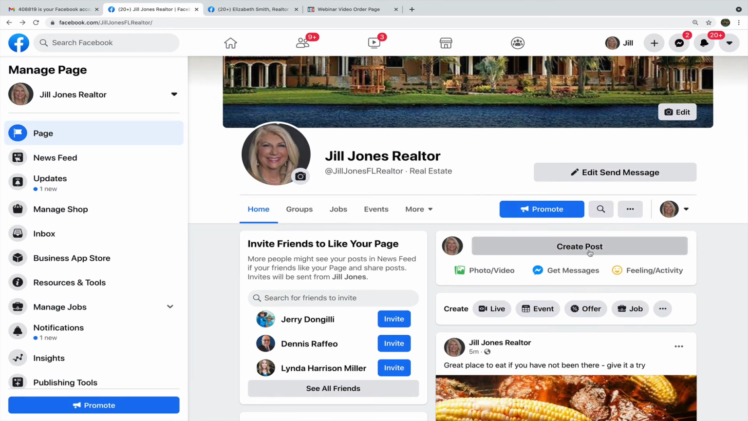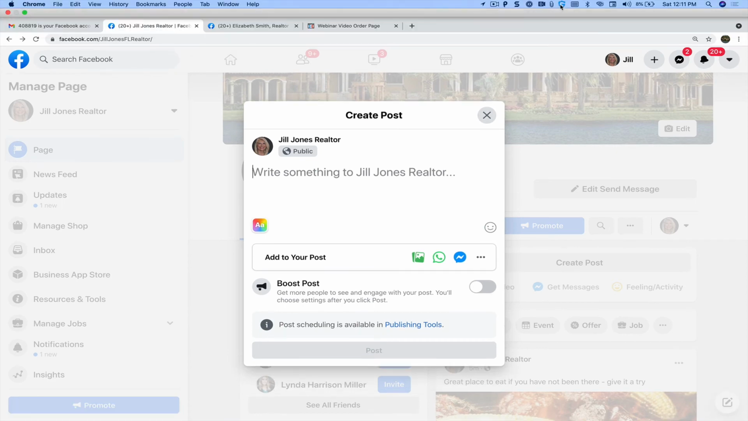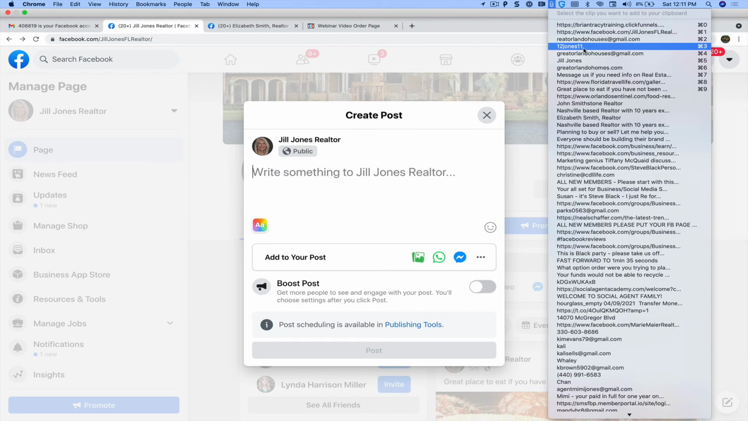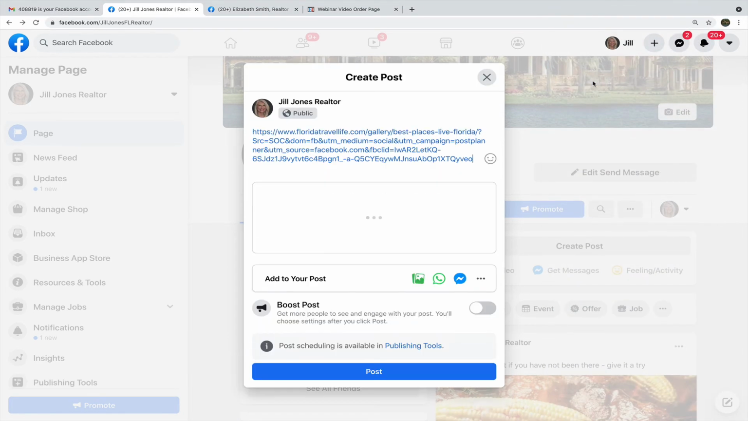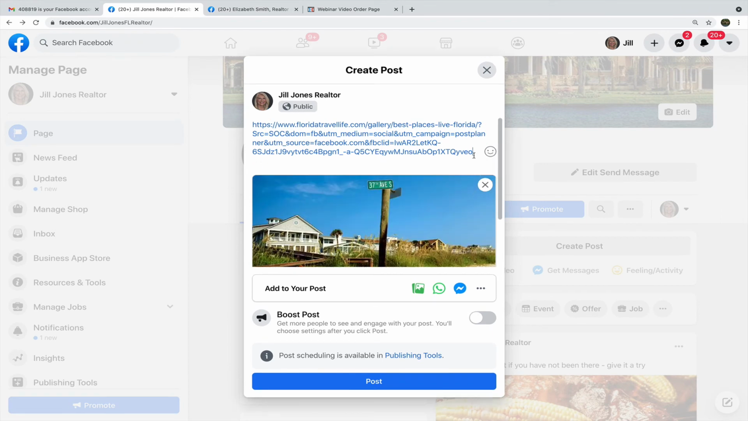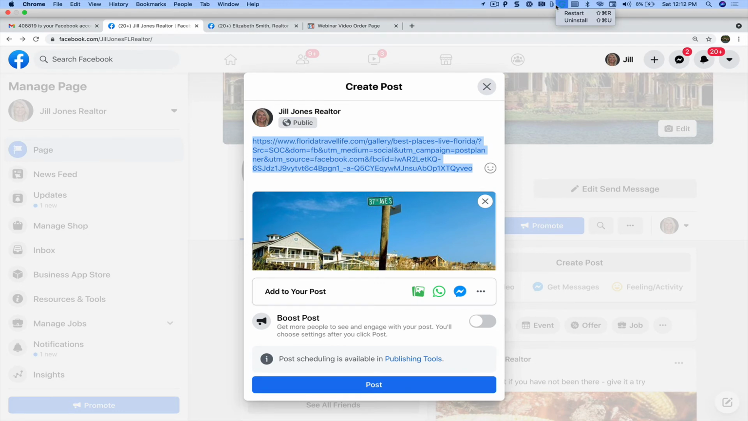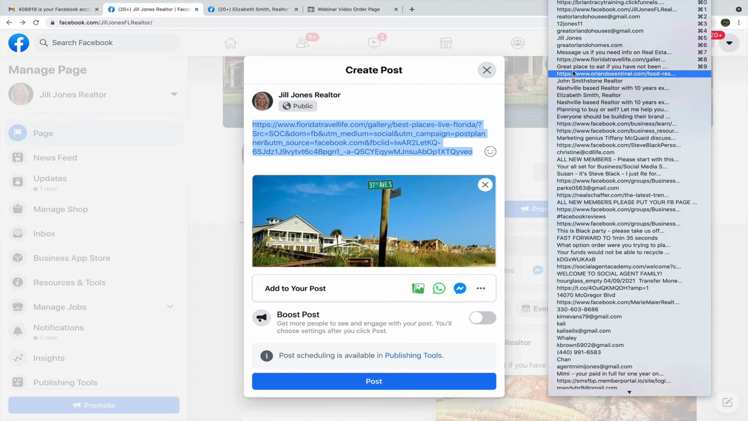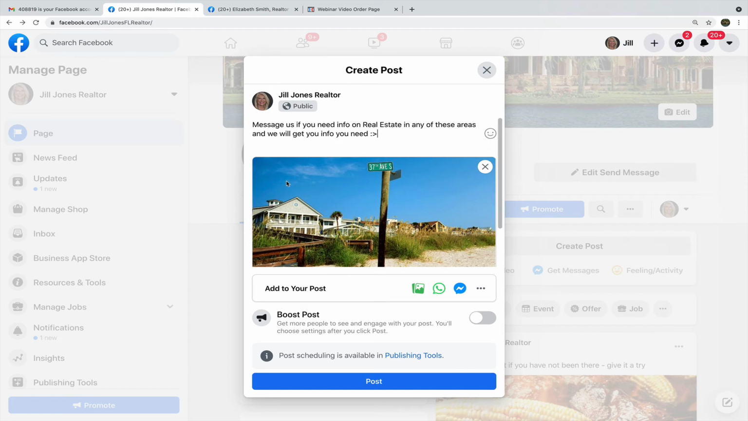So let's add a second post here. I'm going to go ahead and grab a little article I found on great places to live in Florida. I'm going to go ahead again and clean this up. I'm going to add a little custom message. Message us if you need real estate on any of these areas.